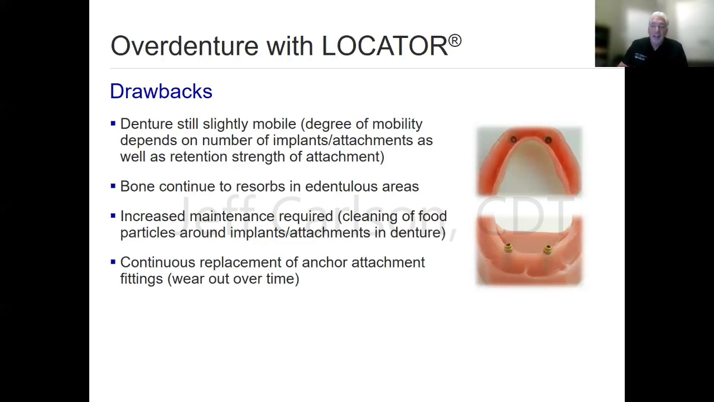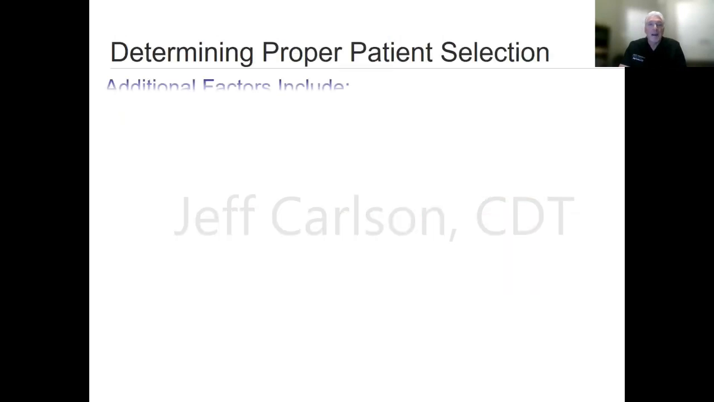The attachments will need to be replaced. It's kind of like tires on your car, wipers on your car. They're very important if they are going to wear.